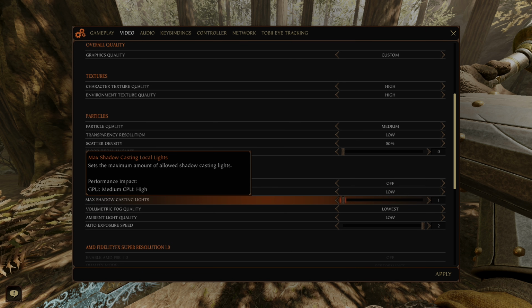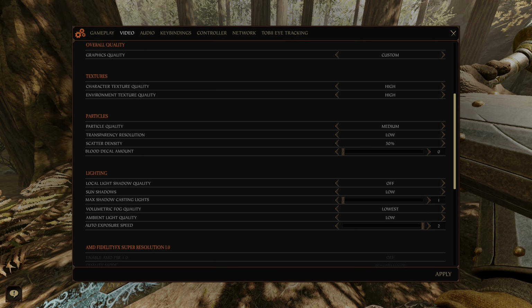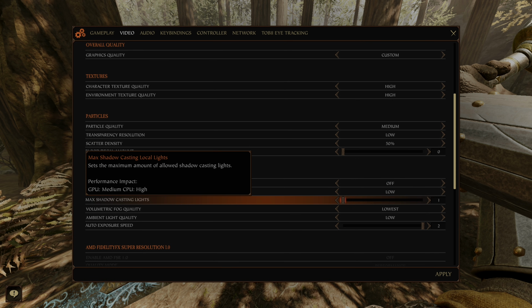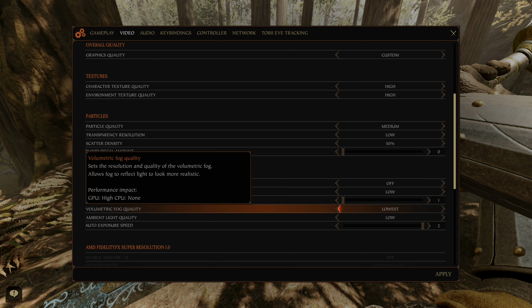Max shadow casting lights is a setting that strictly affects local light and shadow quality. And since we have it off, we can turn it all the way down to 1. It's not really going to play a role for us. Volumetric fog quality is another high one for the GPU. This is a pretty minimal effect. Only a couple maps like Convocation of Decay and I think Braxenburgo, a couple others, have fog effects. Personally, I just keep it at the lowest. I don't need a whole lot of fog, but if you want to pretty up your game a little bit, go ahead and put it to medium.